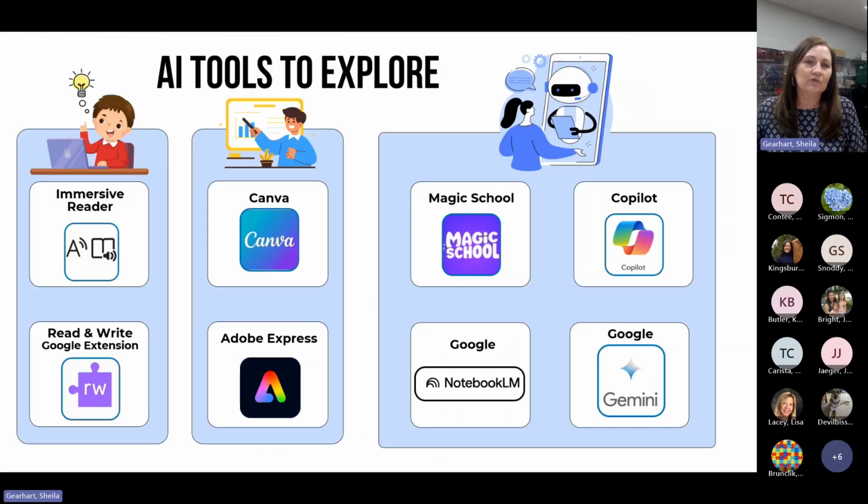Here are some AI tools you may be familiar with already. First, we have some that can help students, like the immersive reader, which helps our students with screen reading, using some other tools within that screen reader. We have some tools that help us with creation, like Canva and Adobe Express.